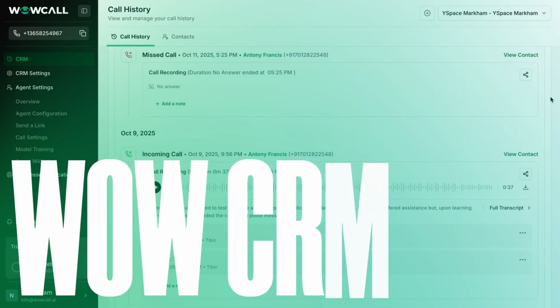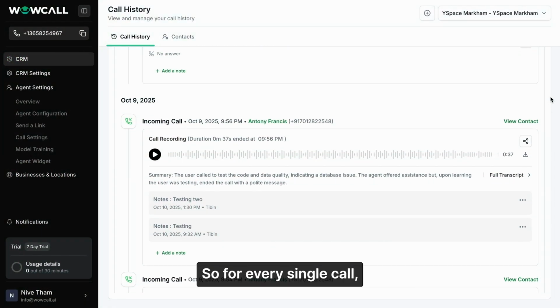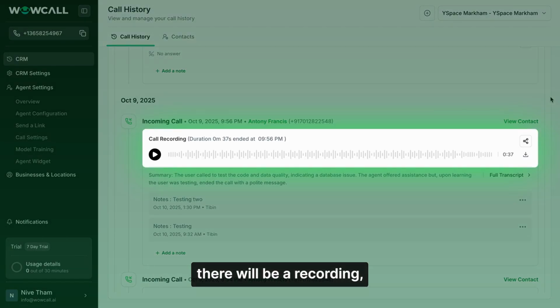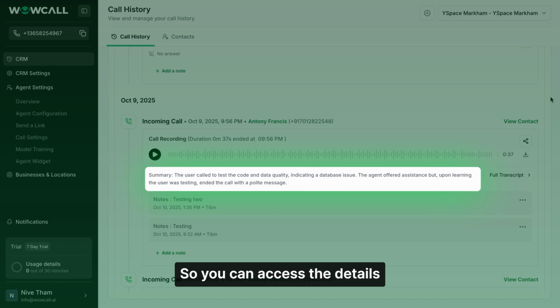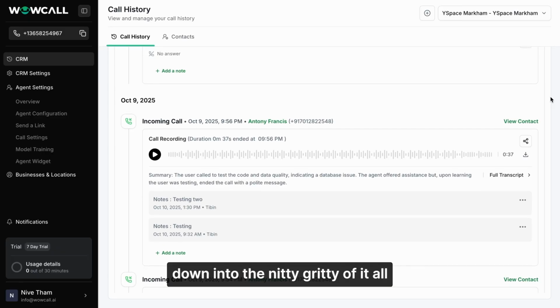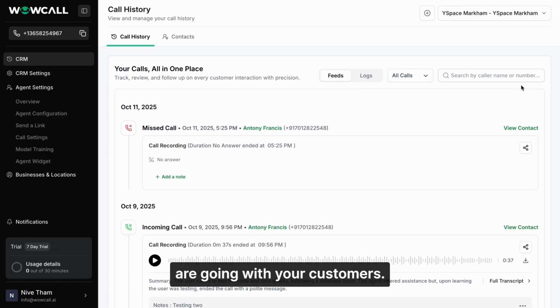In this CRM, you're going to see all of your calls captured in one place. So for every single call, there will be a recording, there will be a transcript and a summary. So you can access the details about your calls from a very high level perspective, or just drill down into the nitty gritty of it all, just to see how your interactions are going with your customers. You'll find all of that information here as call activity is populated.